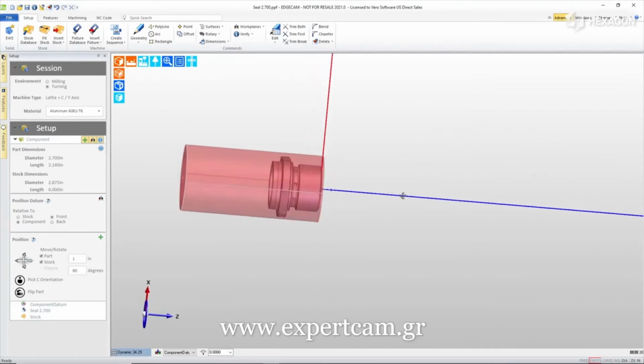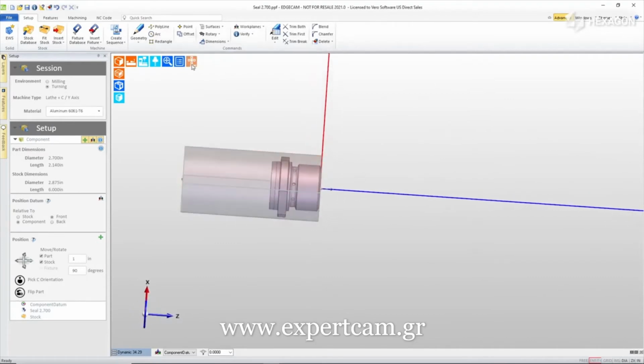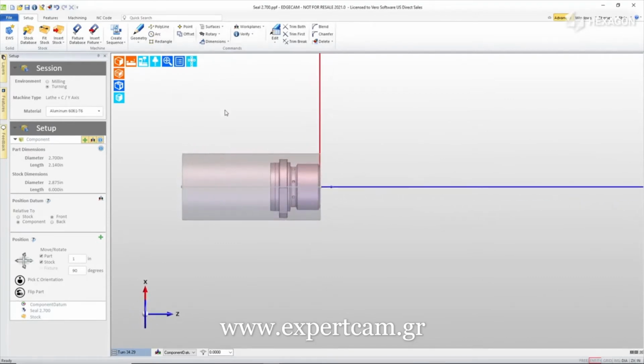When we render the stock, we can see the stock volume and the part inside it. This is coming along as we expect. If the stock size ever changes in the future, the fit stock command can be used to replace the current stock with a fresh and different stock.